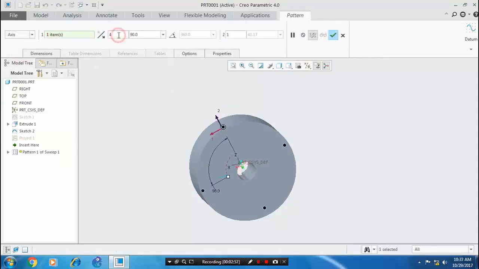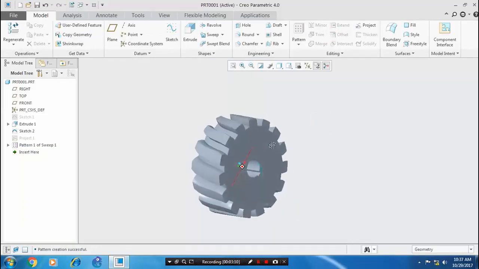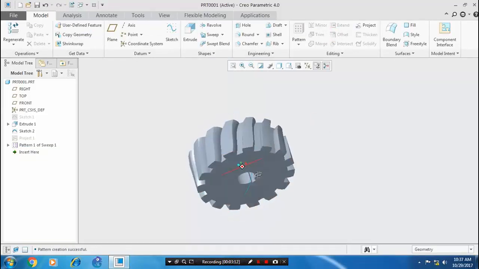Enter the number of gear teeth to be produced and give the angular spacing between them, 360 divided by 20, or 15, and then click OK. Now our gear teeth is created. We have to increase the number of teeth. So we have to edit the pattern.